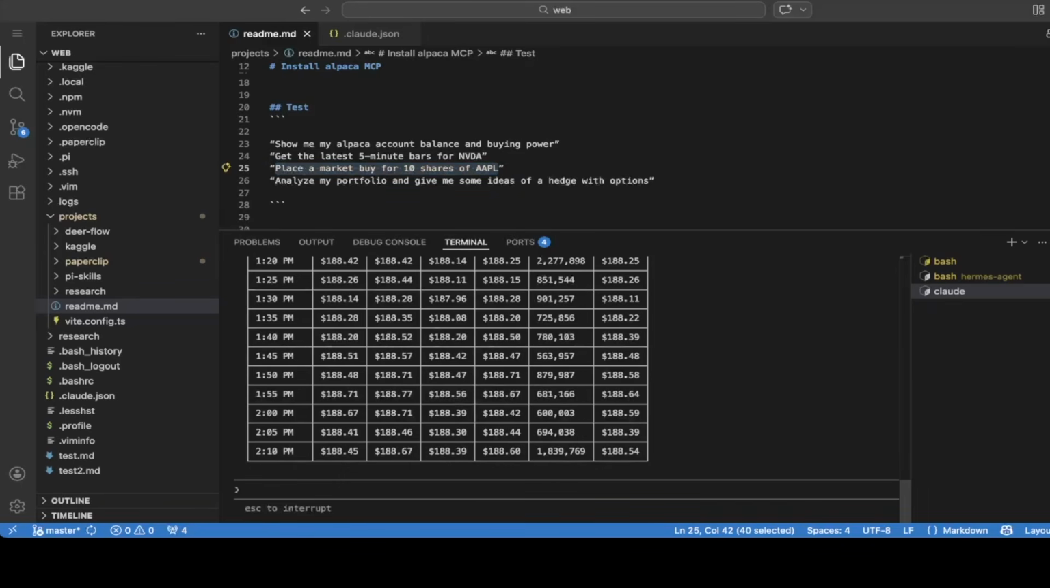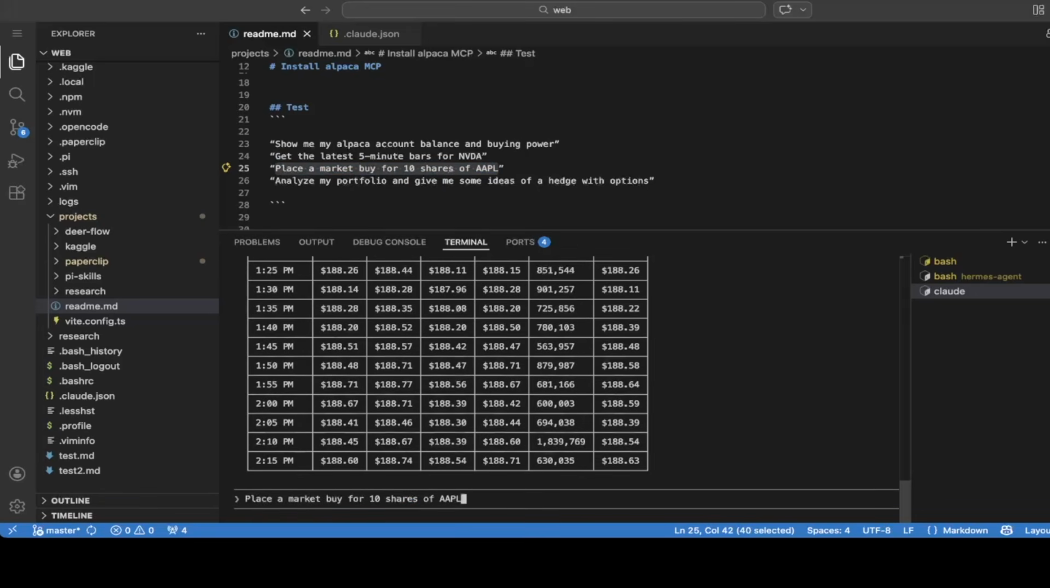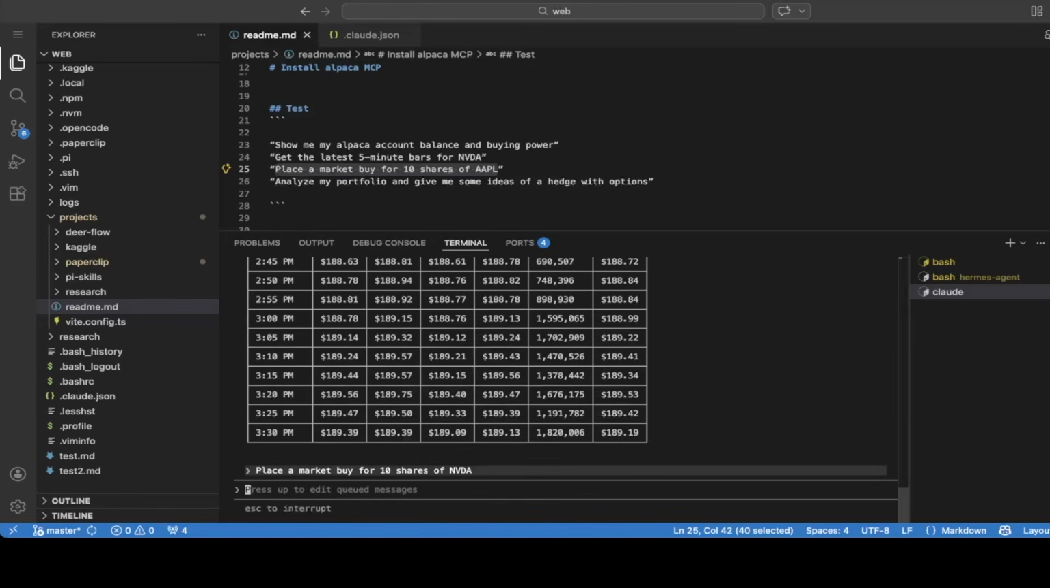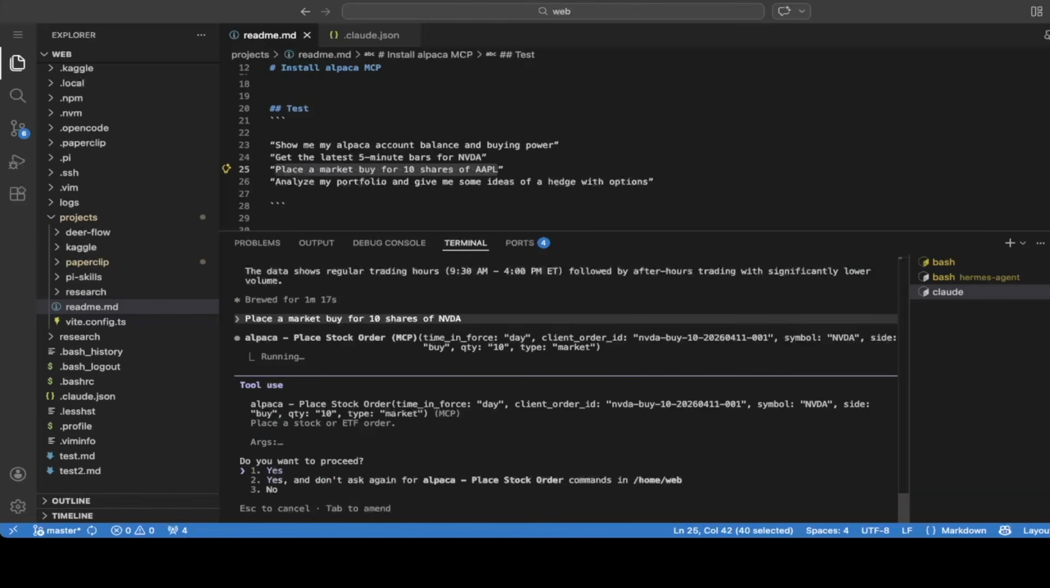You can also try like NVIDIA stock instead of Apple, because I already placed a testing order for Apple. So you can just go with the NVIDIA. Let's say place market buy for 10 shares. Also click yes.